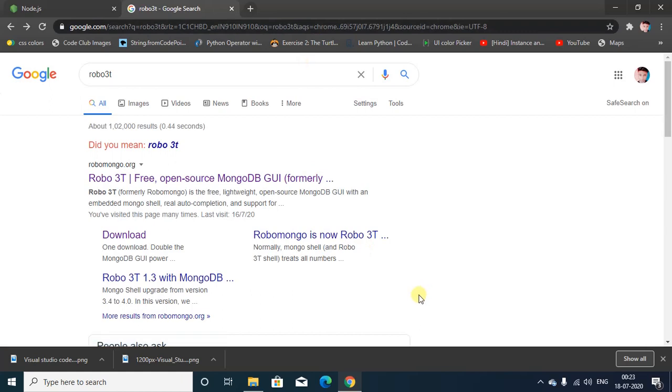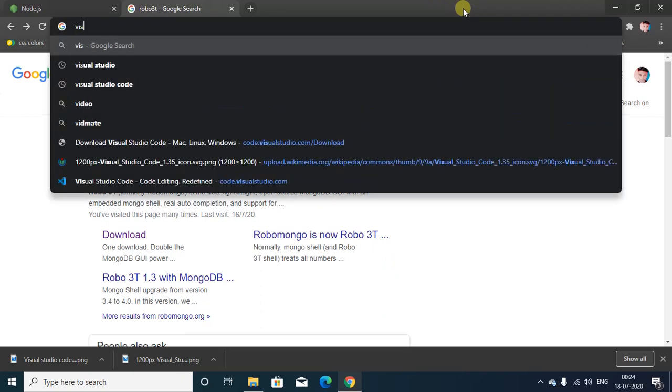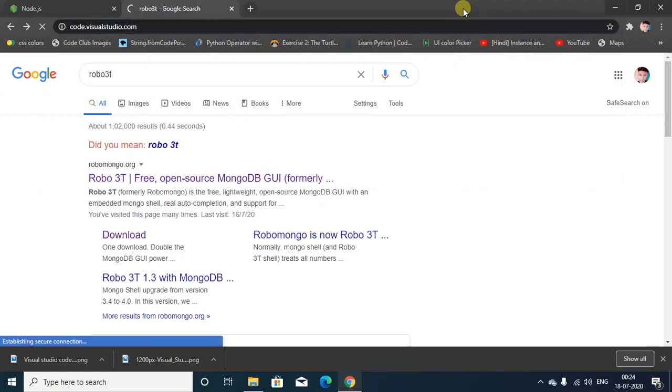The next thing we are going to install is a code editor where we are going to write our code. As you know, I am a big fan of Visual Studio Code. Maybe you are a fan of Sublime, or maybe another one like Atom. You can choose whatever you want, but I am going to use Visual Studio Code to write our software. So without further ado, just visit their website, code.visualstudio.com.